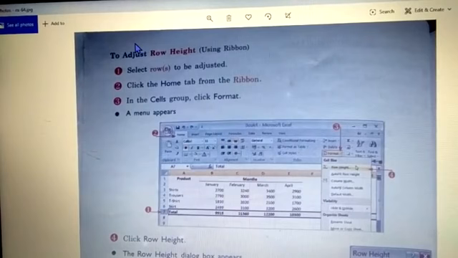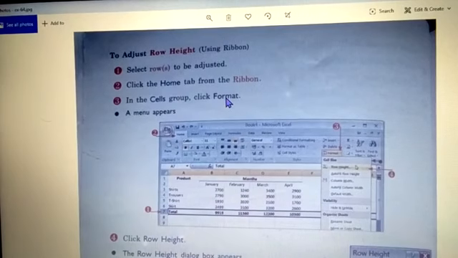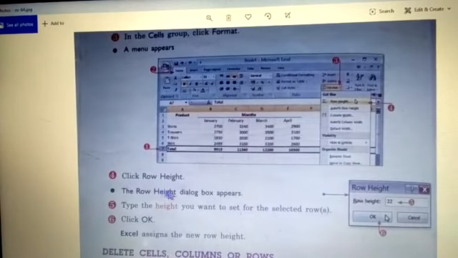Now children, the second option to adjust row height is by using the ribbon. The steps are similar to column. You need to select the row because the row has to be adjusted. Then you will go to the Home tab on the ribbon and in the Cells group you will click Format. But now we are changing the height of the row. So when this menu appears, you will click Row Height, not Column Width, right? When you click on Row Height, this dialog box will appear. In that you have to mention the number, the amount of height you want. Then click on OK and you will see the changes.